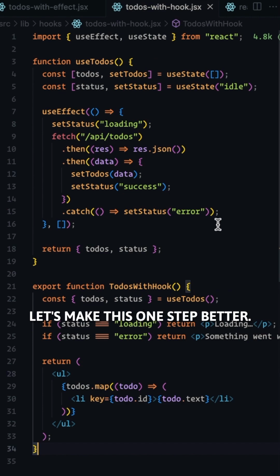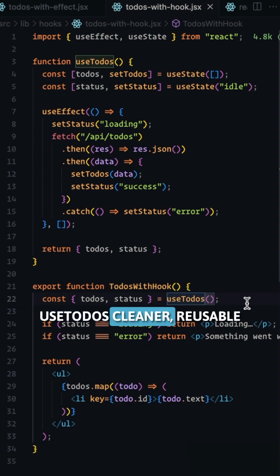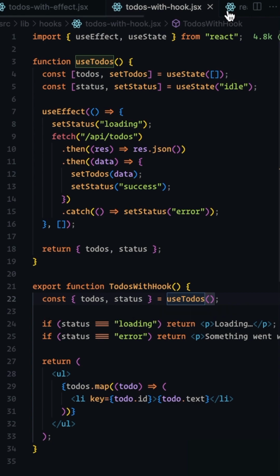Let's make this one step better. Wrap the fetch logic into a custom hook. Now your component just calls useTodos, cleaner, reusable, but still manual. You're still writing fetch logic for each hook.